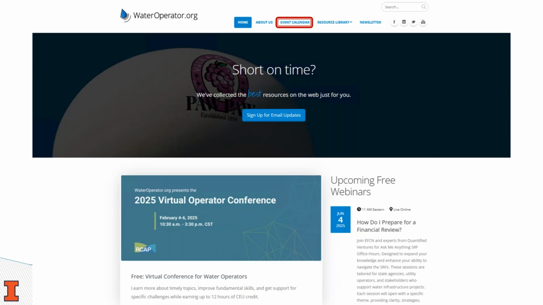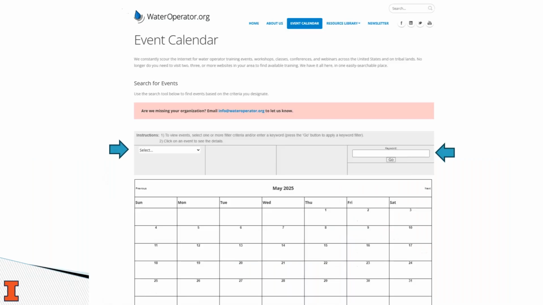I also mentioned that we do have a nationwide events calendar tool that operators can use to search for various training opportunities. Very quickly, I'll give you a demo on how to do that, because a lot of operators need trainings to maintain their license. This is a great tool to find trainings they might not know existed. To access that page, they can click on the event calendar menu option at the top. And once you do, you'll be taken to this page.